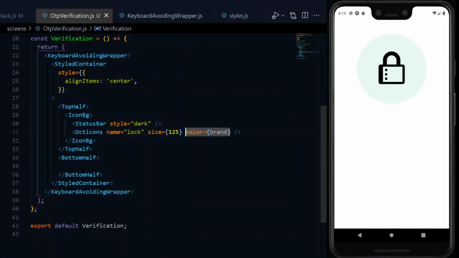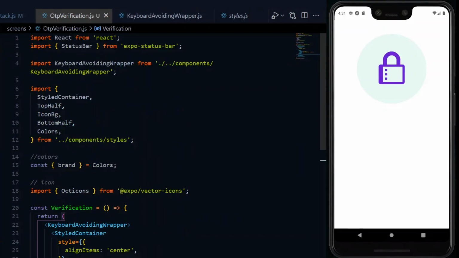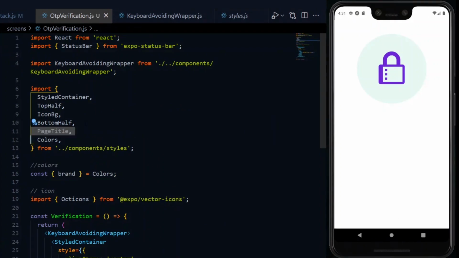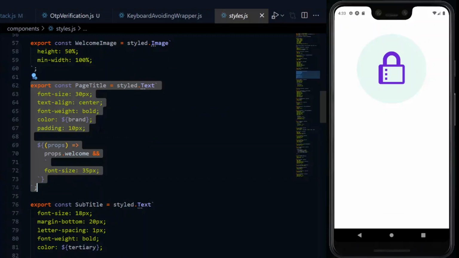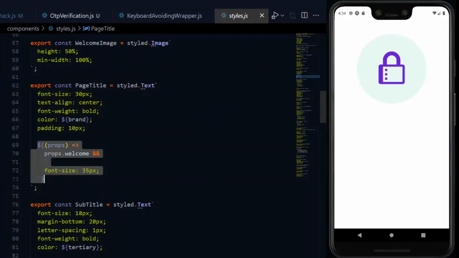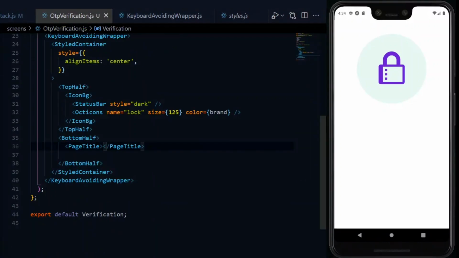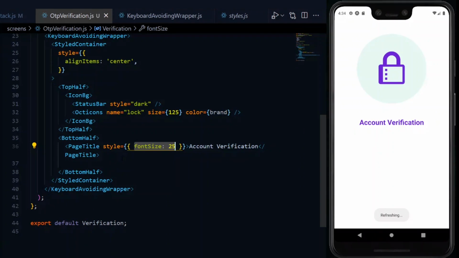which means that we need to import our colors. In the bottom section, we first want to display a title, and we make use of the page title component. The page title component is a simple text with some font styling. The function you see here with the props argument is there to change the font size dynamically whenever the welcome property is received. The page title component will have account verification as the content. Now the size of the font is a bit huge, so I'll reduce it to 25 pixels.